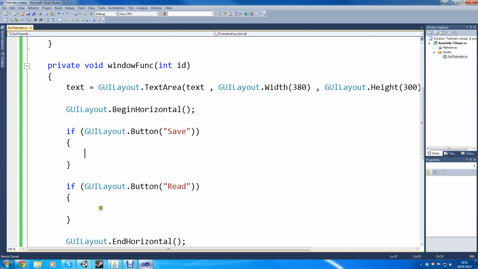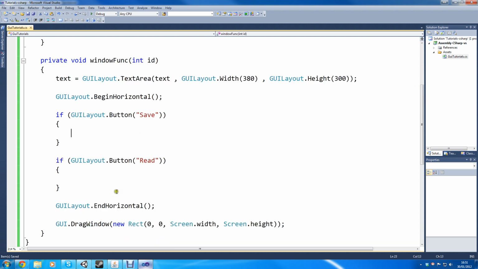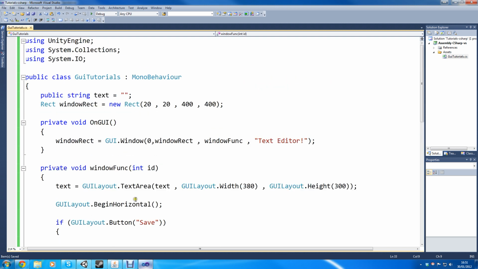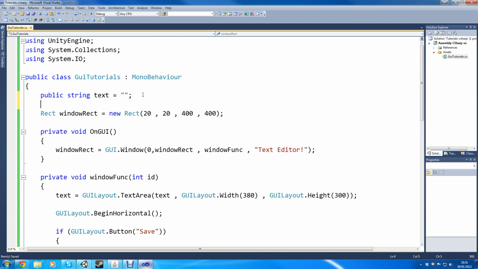Okay, now what we're going to do is after the end horizontal, we're going to type something else in. We're going to create a new text field instead of text area. So create a new string, public. It doesn't have to be public, so we can make these private if we want it private. We can also make the rect private if you want to. Private. There we go.